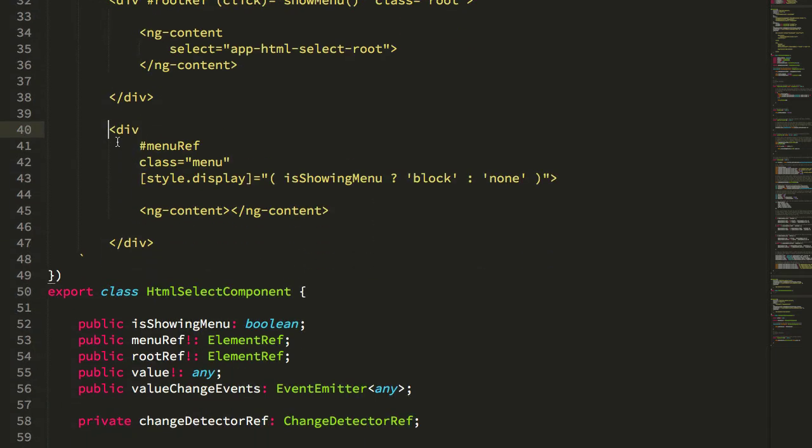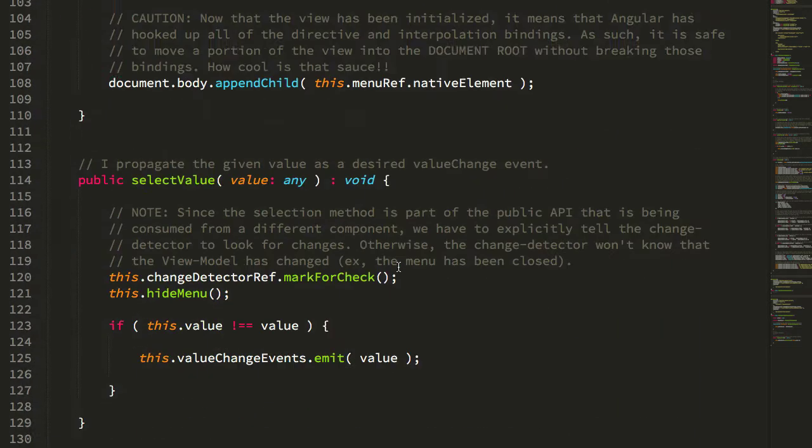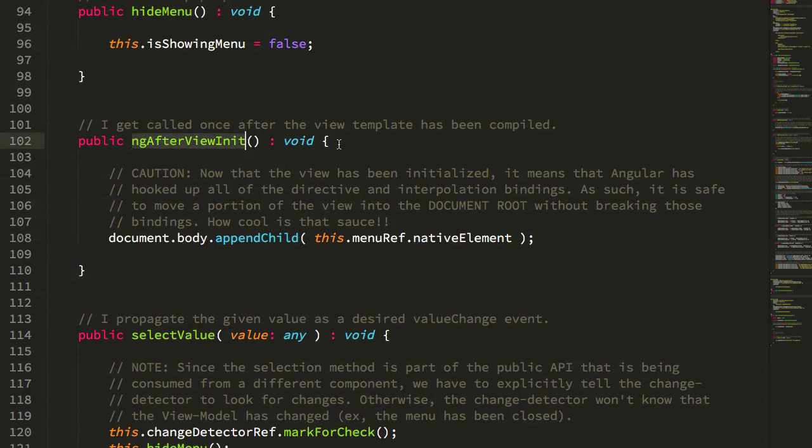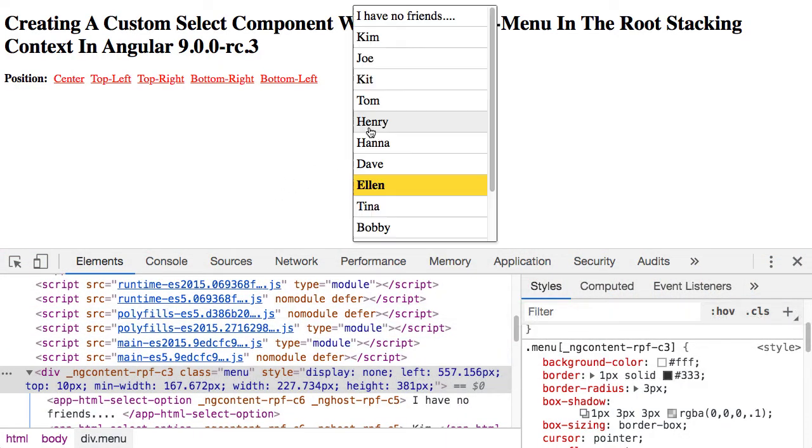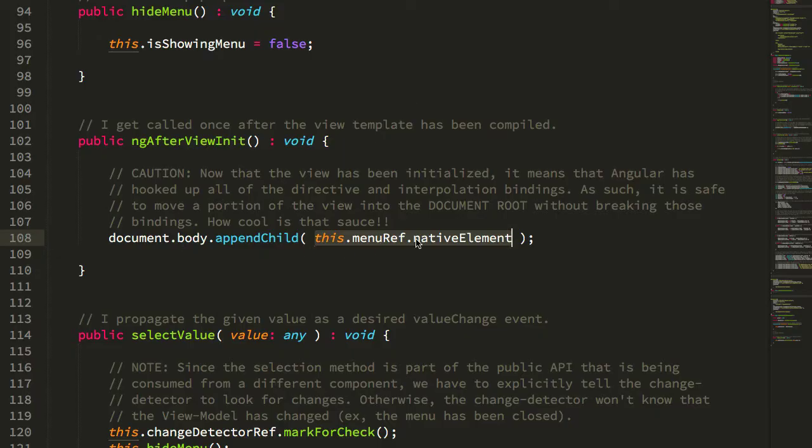So let's take a look at how those two things work. First, let's look at the translocation of the view. If we jump down to the after view init, what you'll see is we take that menu reference, that element reference, and we just move that native element out of the component and into the document body. Because we do this in the after view init, the template's already been wired up by Angular, the change detection's already been put in place, the interpolation's already been wired up. And the really awesome thing about Angular is I can take that element, move it to a completely different portion of the DOM, and all of these bindings continue to work, like these ngFors, even though we're no longer in the original location. So that's the first part.